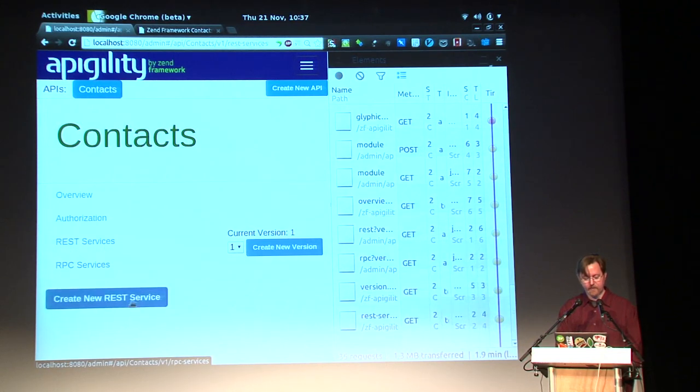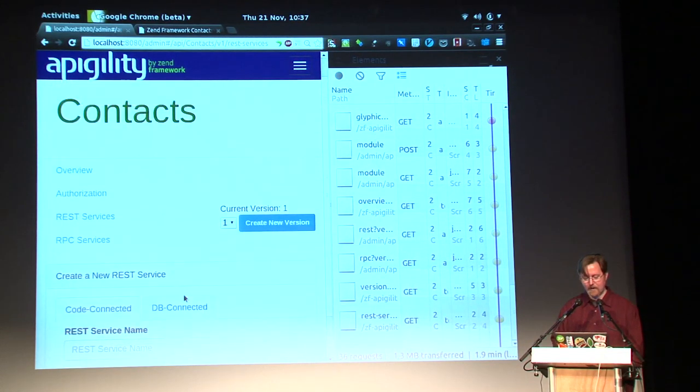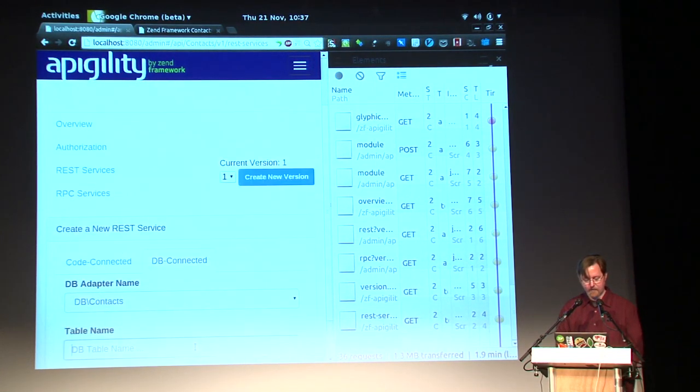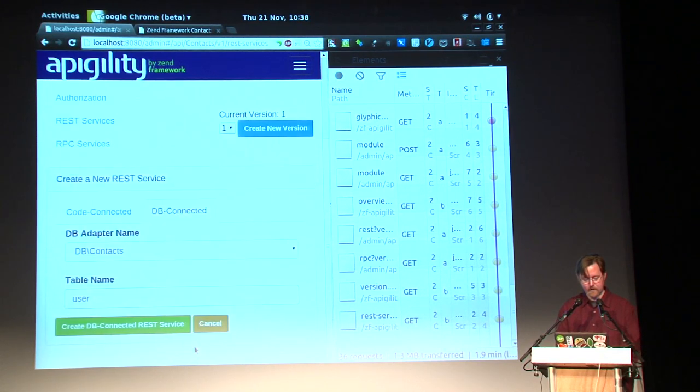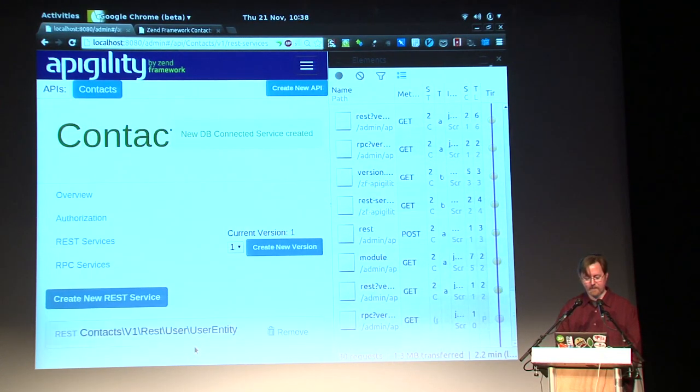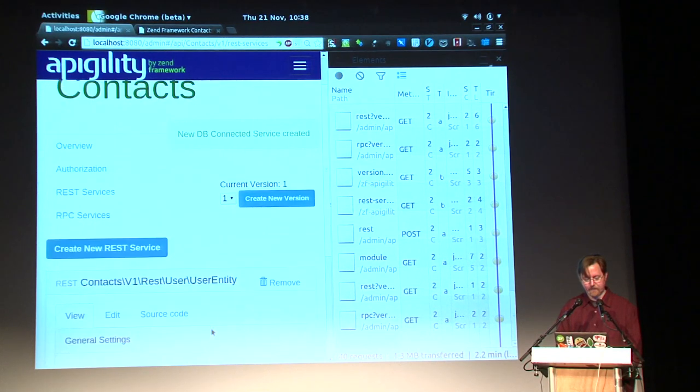I'm going to go into my REST services and create a new REST service. Again, you'll see all these requests are happening on the far right side there. This is a DB connected one. I created this database adapter. It now shows up in this pull down, and I can tell it I want my user table. I'll go ahead and create that. It tells me it's been created, and we can see it here.